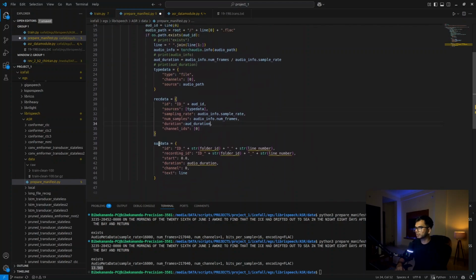This is for the recording data, and then this is for the supervision data. Here the supervision comes. Here we can use the same id, this audio id, and we can paste it here. The recording id is the same one, so we can paste it here as well. Then the audio duration comes, this one, we can use it here.